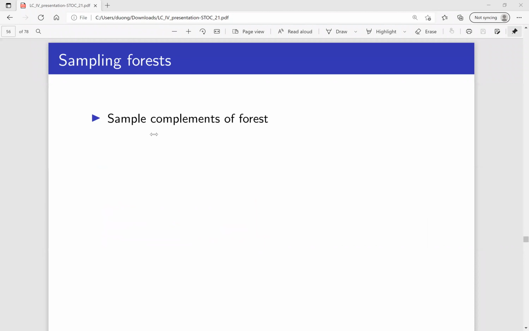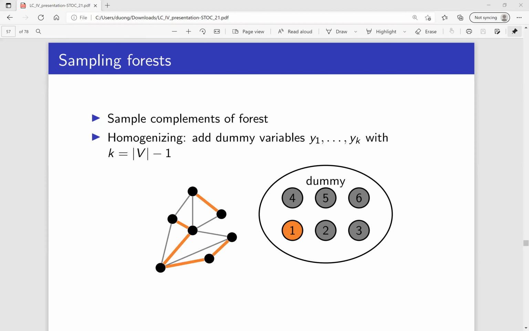So now let's discuss the technique for sampling forests. Again, we sample from the complement of forests. The one problem is this distribution is not homogeneous. So far, all our results are for homogeneous distributions. So to fix this, we homogenize this distribution by adding dummy variables y1 to yk. So in this picture, the number of black edges and black dummy nodes together is n, and the number of orange edges and orange dummy nodes together is k.